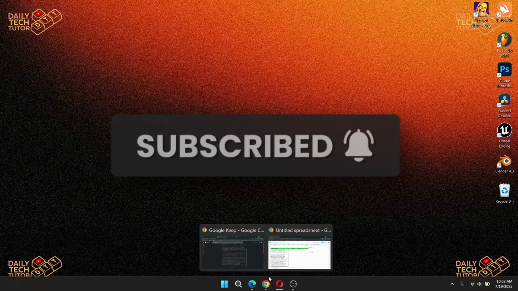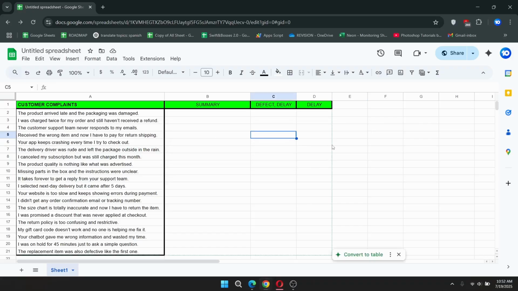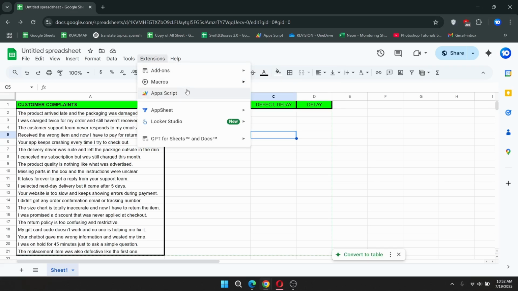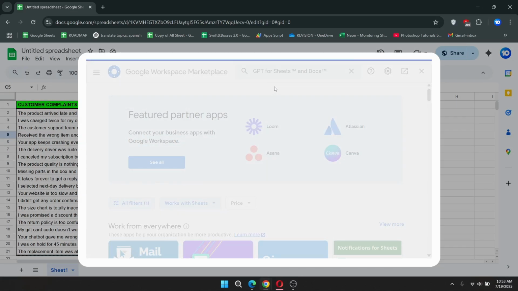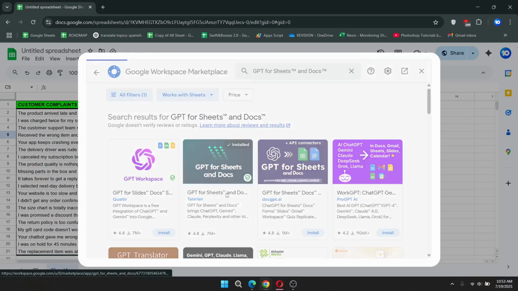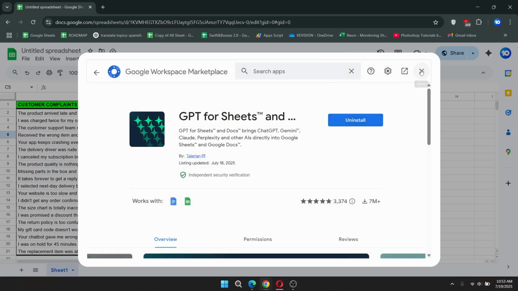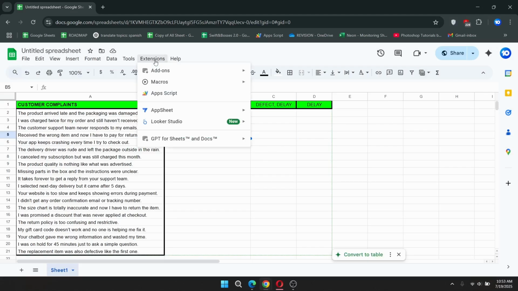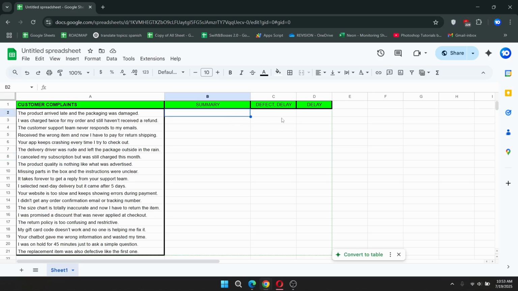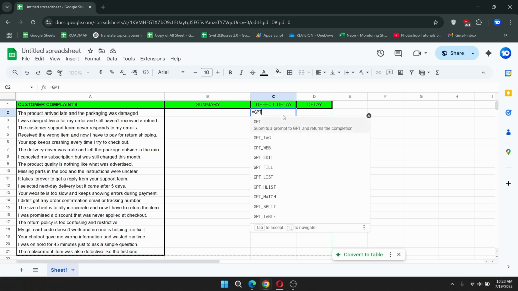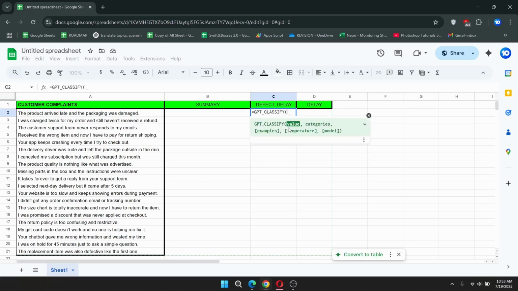So let's say you've got a bunch of customer complaints copied into your sheet. Next, you need to install an add-on to your sheets. Go to Extensions, then Add-ons, and search for GPT for Sheets and Slides. You have to download this one. After that, go to Extensions and click on the last option, which is the new add-on, and click Enable GPT Functions. Now you're good to go.